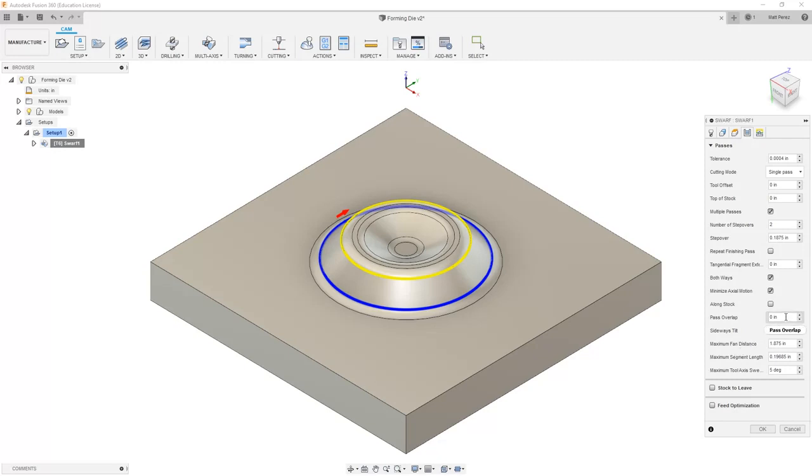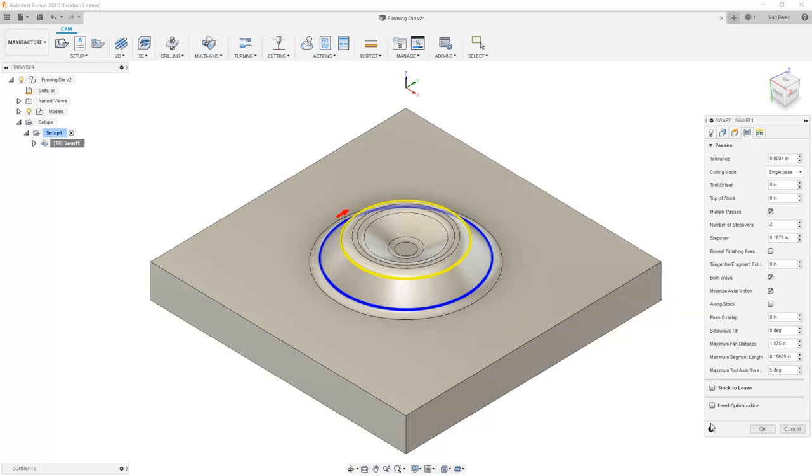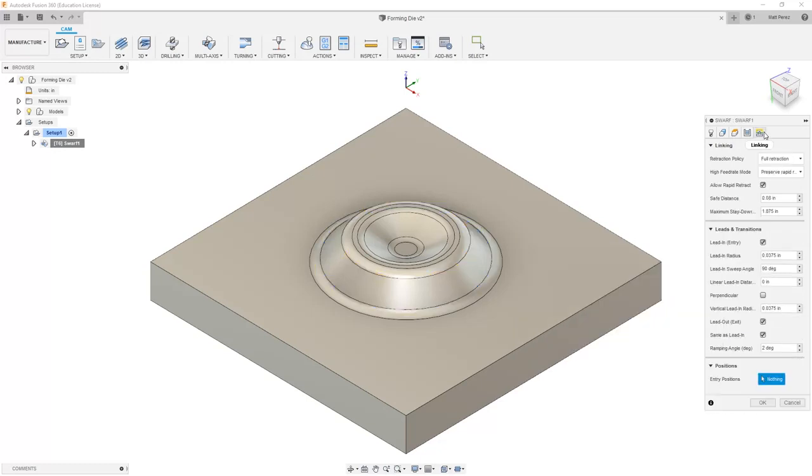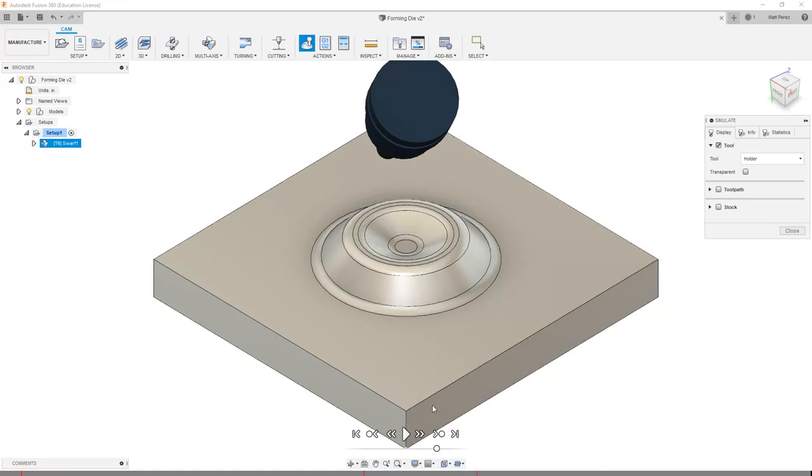And then we also have, again, some overlap options, some sideways tilt options, and we have the options down here at the bottom for fan distance, segment length, and tool axis that are going to control parameters and how they get put into the NC file. We also have our traditional linking parameters, and again, I'm going to leave all these as default. We'll go ahead and have it recalculate this, and we'll simulate it one more time.